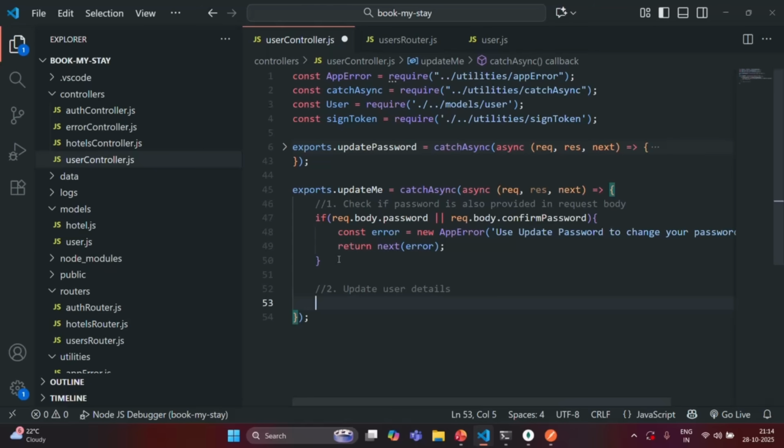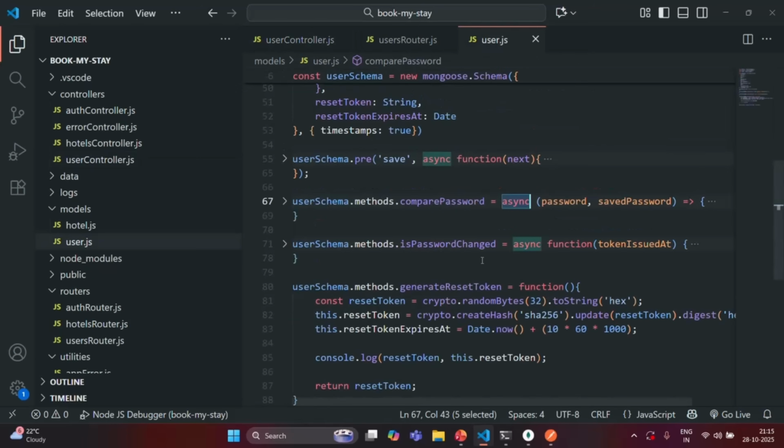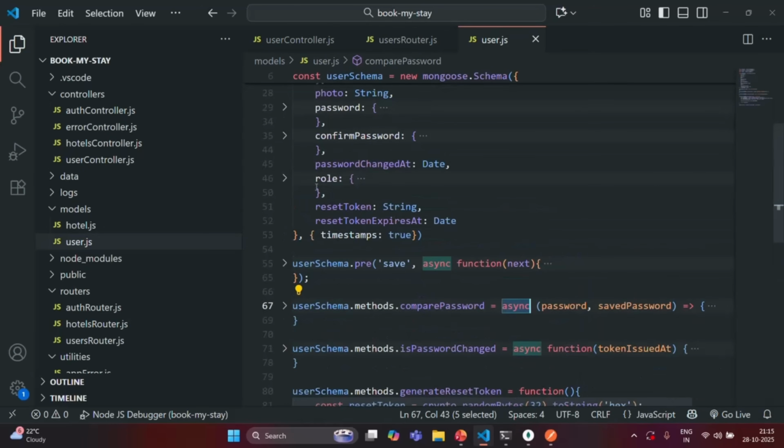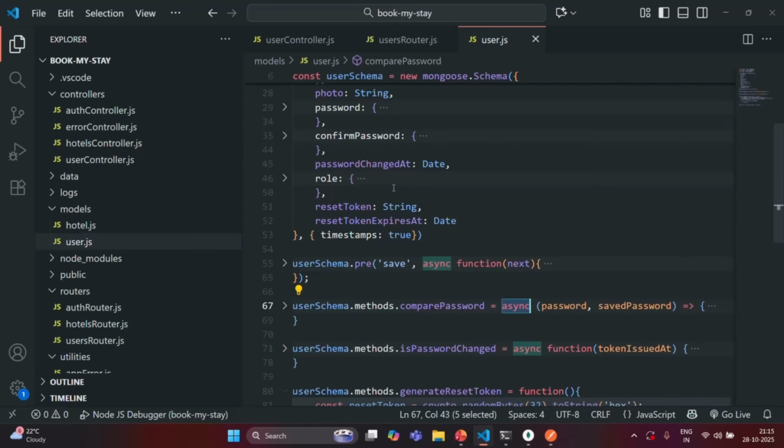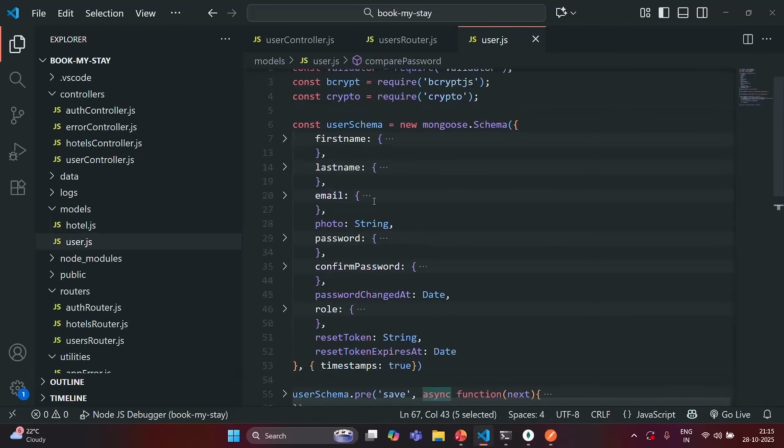Now, when we are going to update the user detail, we are not going to update all the fields. So we are not going to allow the user to update their email, or we also have the roles field for the user. So if you see, a user also has a role. So the user should not be able to update his role as well. And there might be other fields which we don't want to allow the user to update.